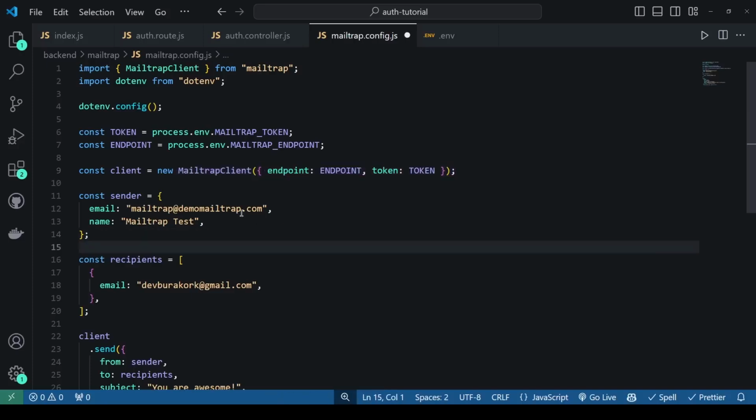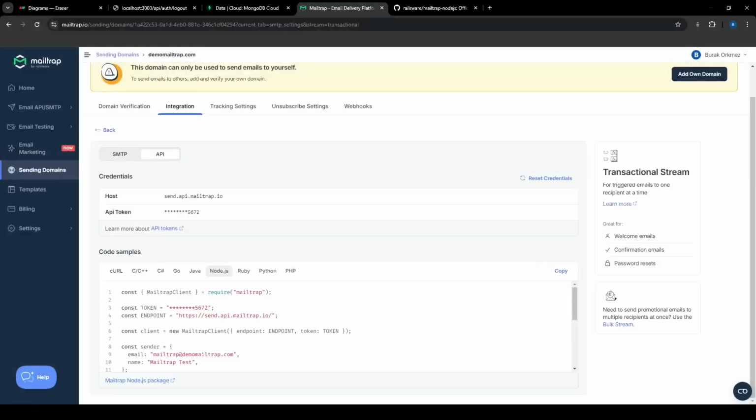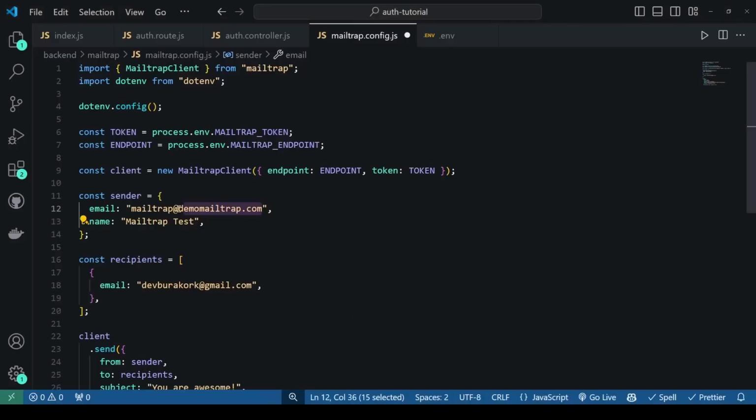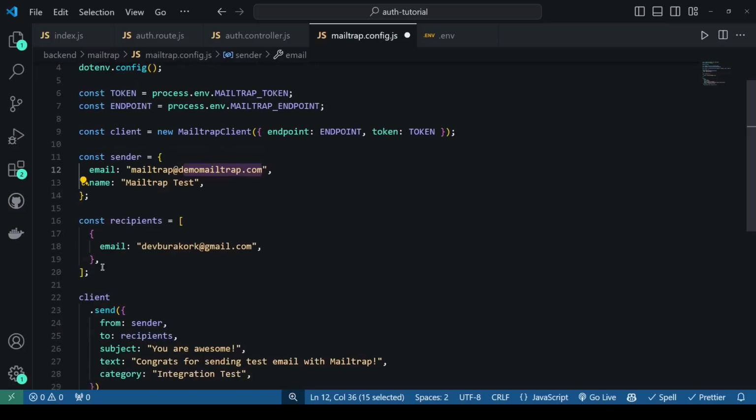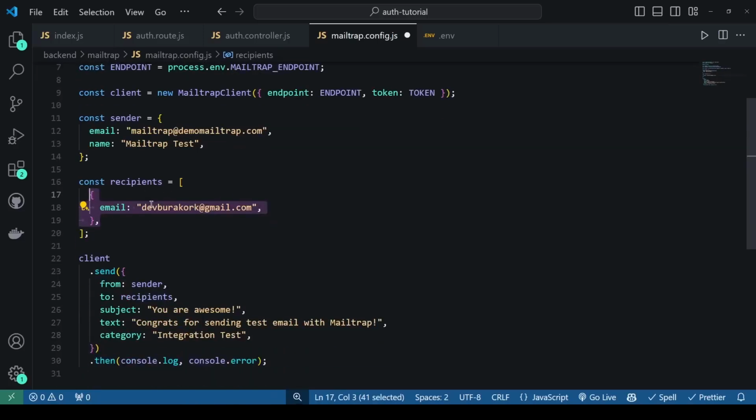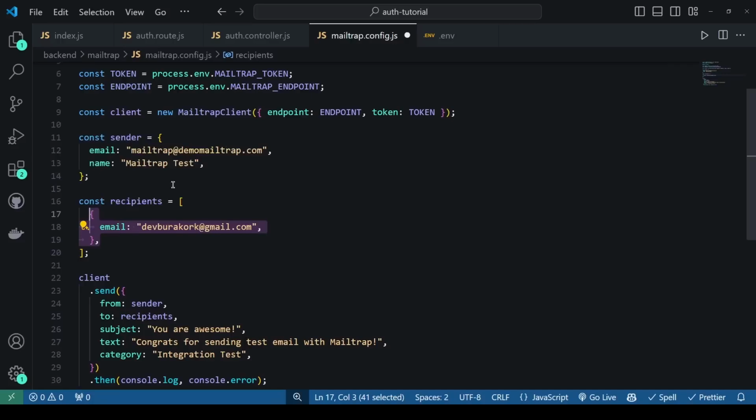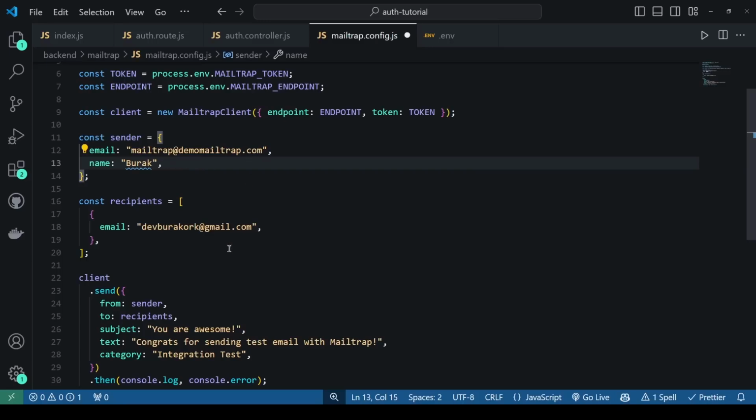So you can have the email. This is the demo domain. You can only send email to yourself, which is going to be the account that you signed up with. And if you're using your own domain, then you can send to any recipient. And this is the format. It should be an array of objects with the email, right? And for the name, you can just say anything. I'll just put my name.